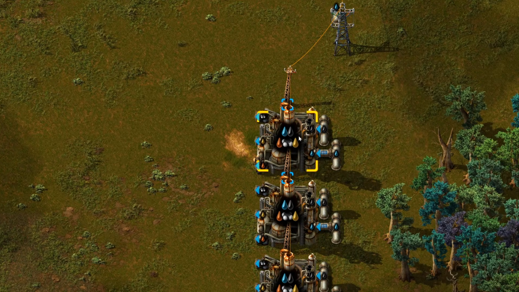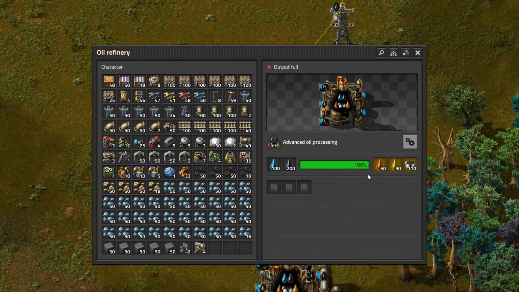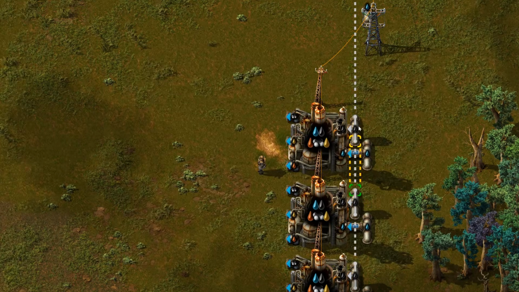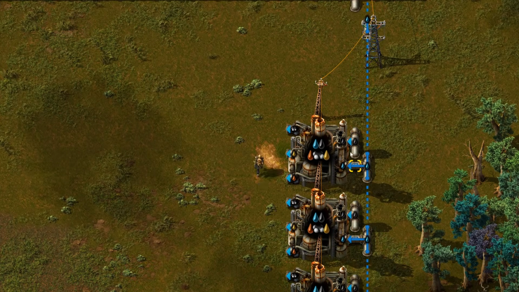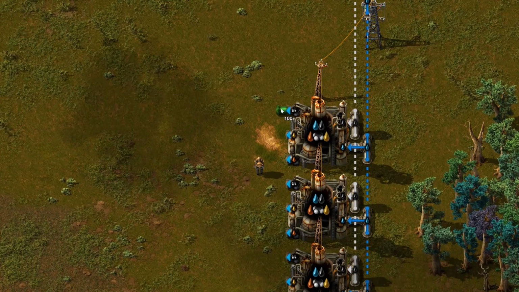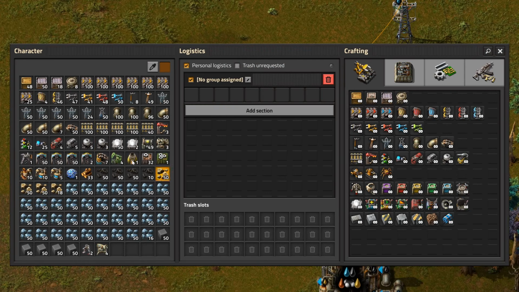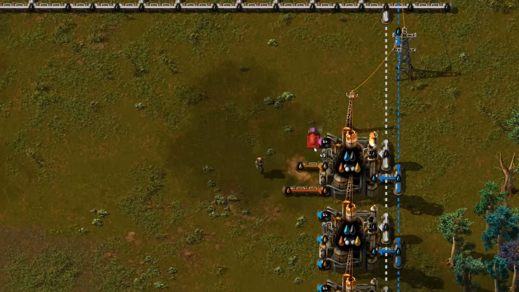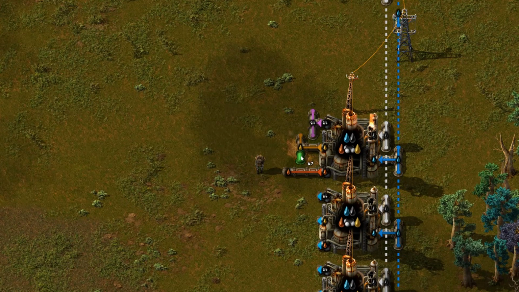Well, first of all, you need to have your oil refineries set to do the advanced oil processing recipe, and that requires you to bring in the crude oil and water. So let's assume you've done that. That's all set up. Now, one of the things you want to do basically is bring all of your outputs together. So a nice simple way of doing this is to do this configuration of pipes.